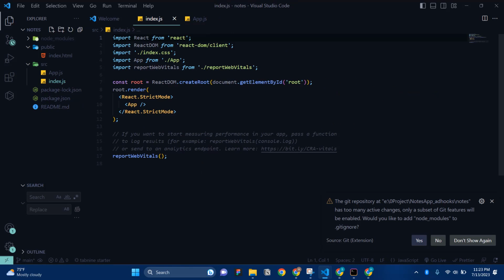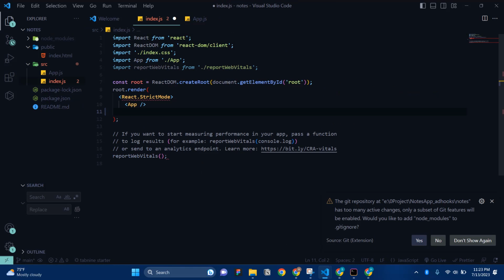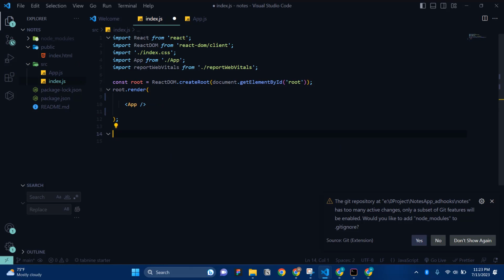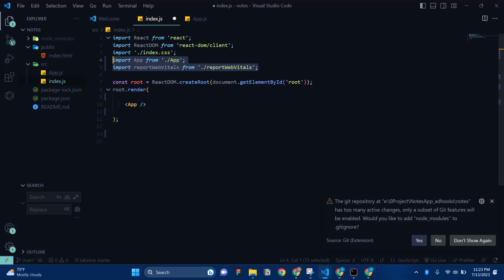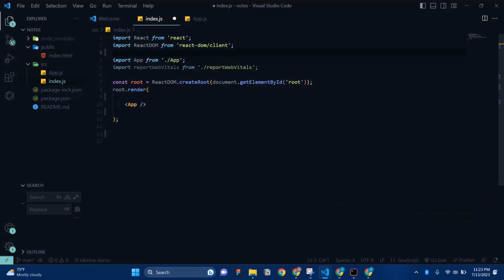In index.js, I don't want React.StrictMode, remove strict mode, because it will render two times. Web vitals, remove it. Remove the unwanted things that you are importing. Don't remove the App, we need it. Once I removed it.